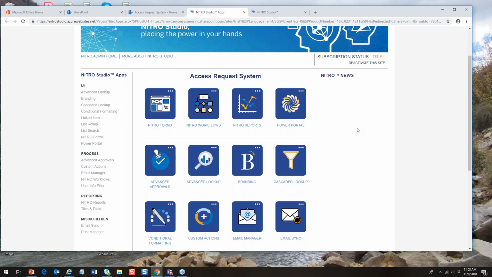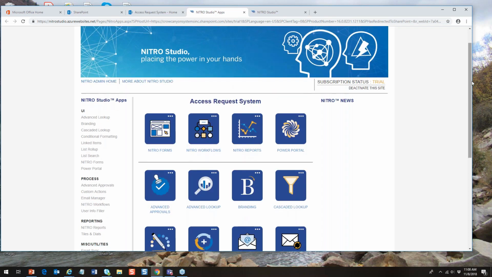So it makes it very easy to modify and tweak and customize your application with very little effort, or basically no programming, things like that. So here's the forms, workflows, reports, Power Portal, Advanced, all these other things that are going on here inside this site of access request system.